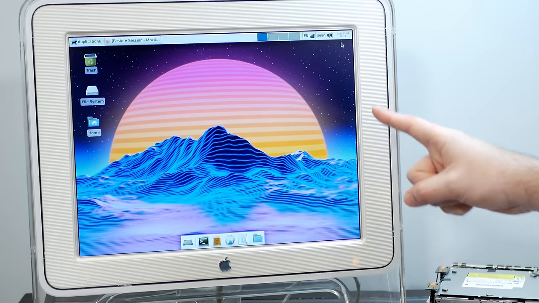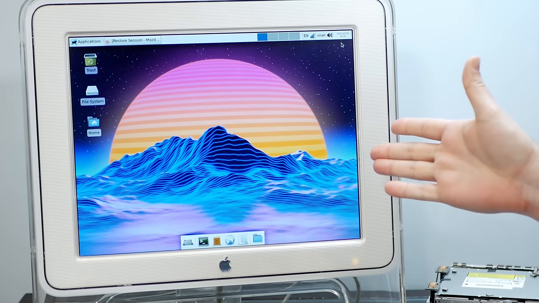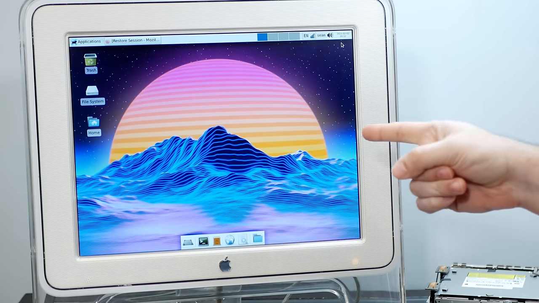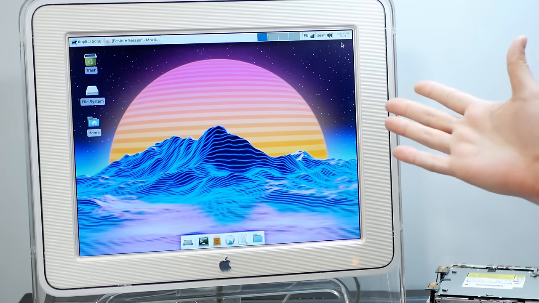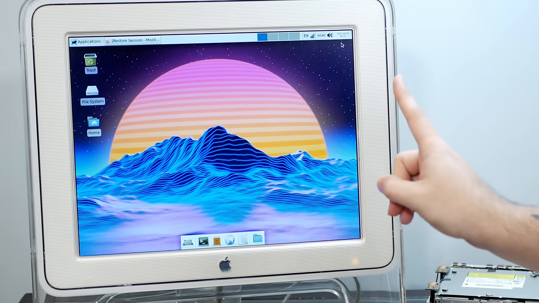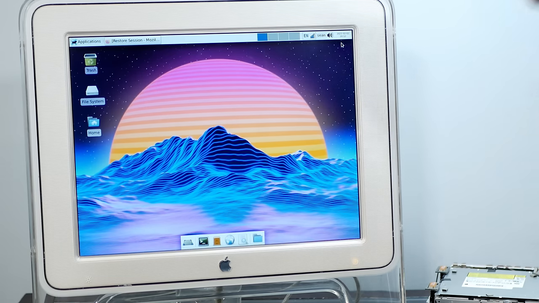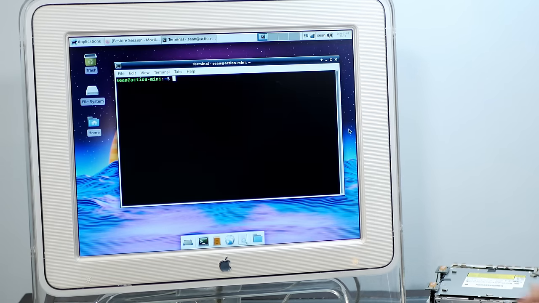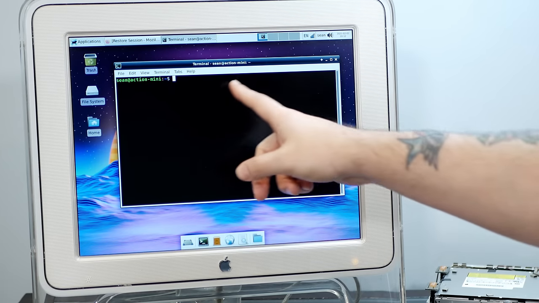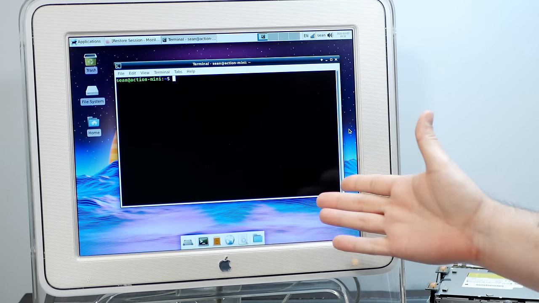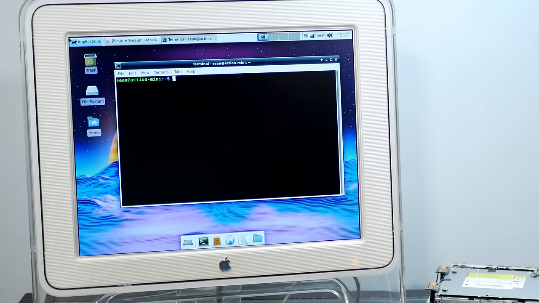Oh, and check this out. Since we're using XFCE as our desktop here, we have the option to try out one of the coolest Linux desktop themes ever made, and I think it's perfectly fitting here for this Mac Mini. So here's our normal desktop theme with nice black borders. This is kind of the default XFCE theme.